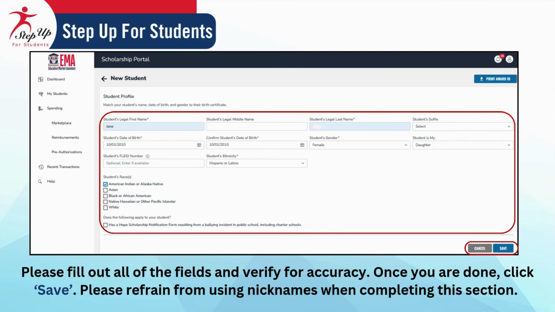Please complete all fields for your student and verify that everything is accurate before saving. Use your student's legal name as it appears on official documents, and avoid nicknames. When you are finished, click Save.